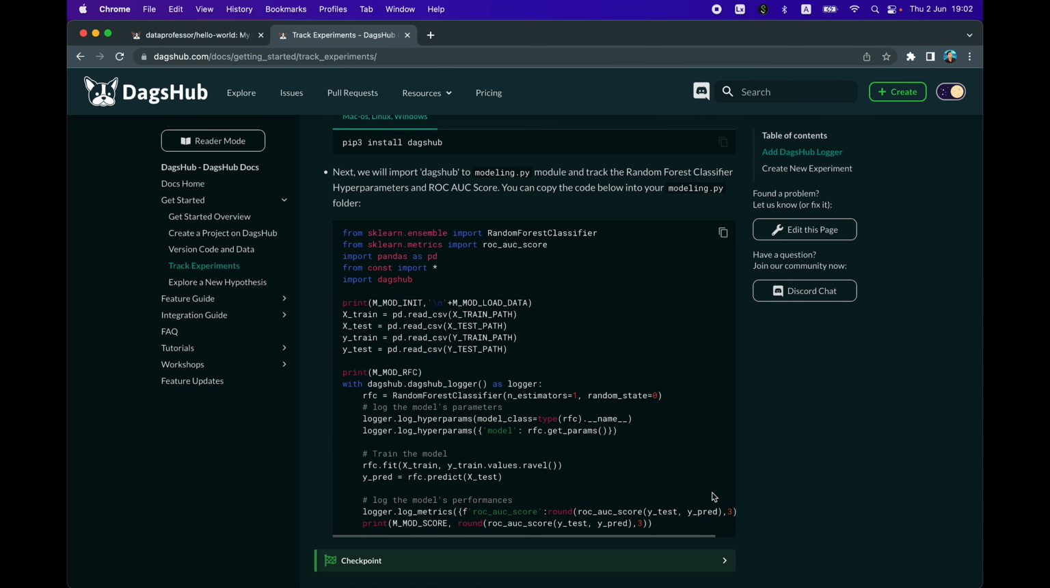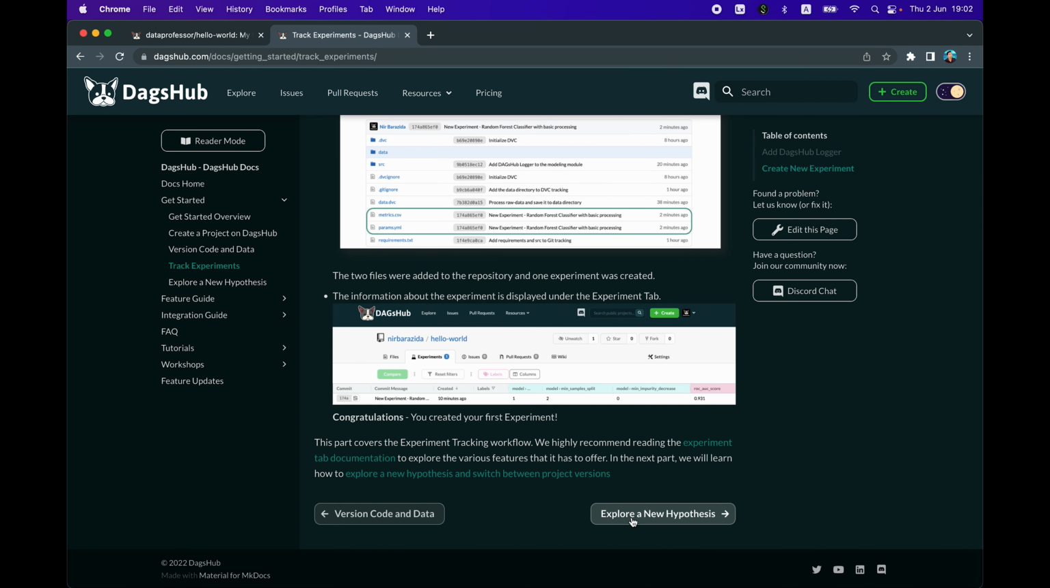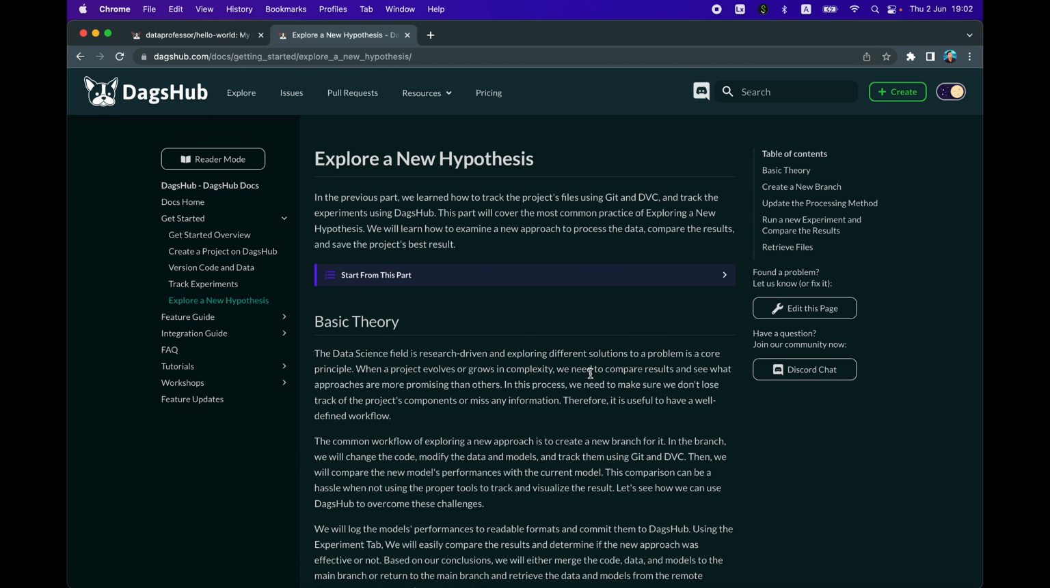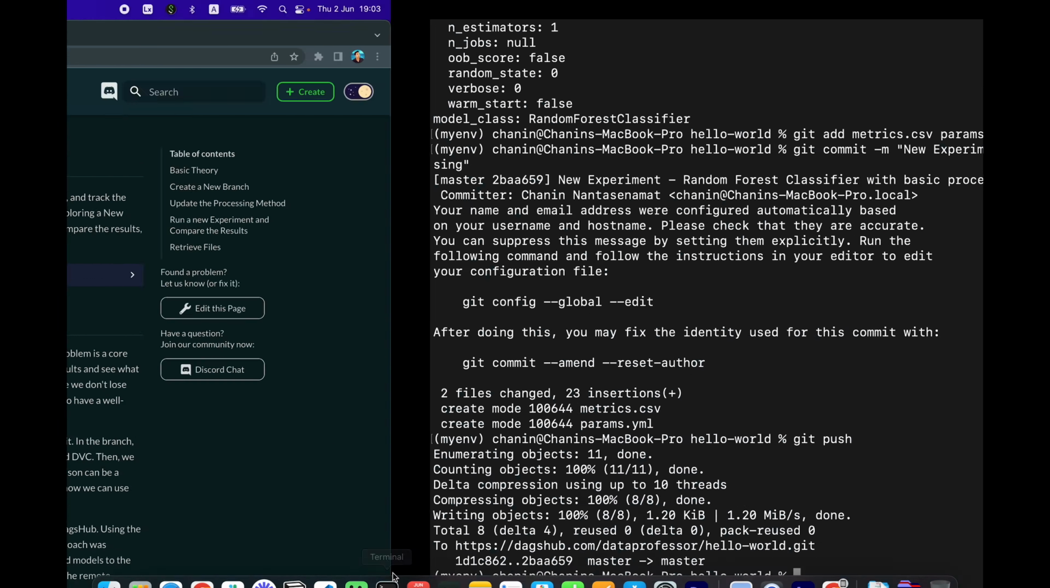Let's go back to the get started. Let's now proceed to the last one, explore a new hypothesis. So as you're exploring your machine learning project, you might come up with new hypotheses that might entail modifying some parameters or data that you're using for model building. And so at any given point in time in your project, you might have multiple hypotheses. So therefore, in order to keep them in tabs, we're going to create a new branch. So let's do that. Head over to the terminal.